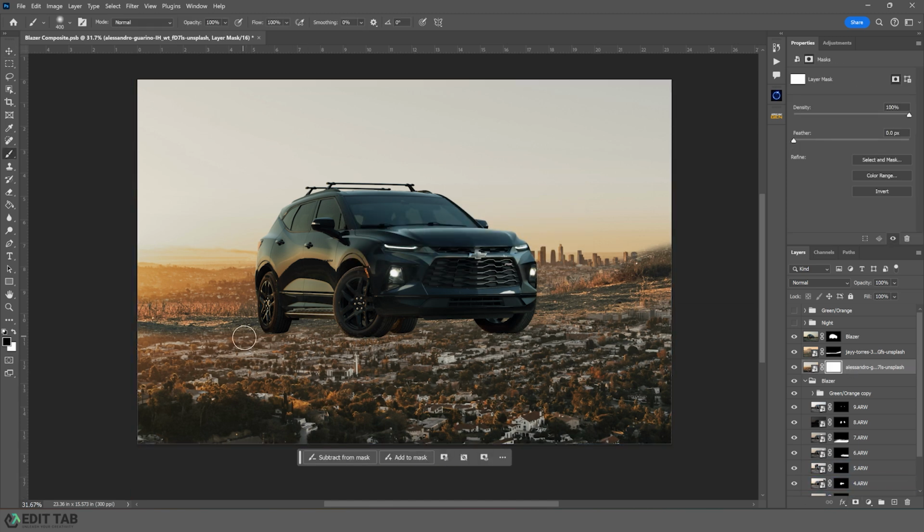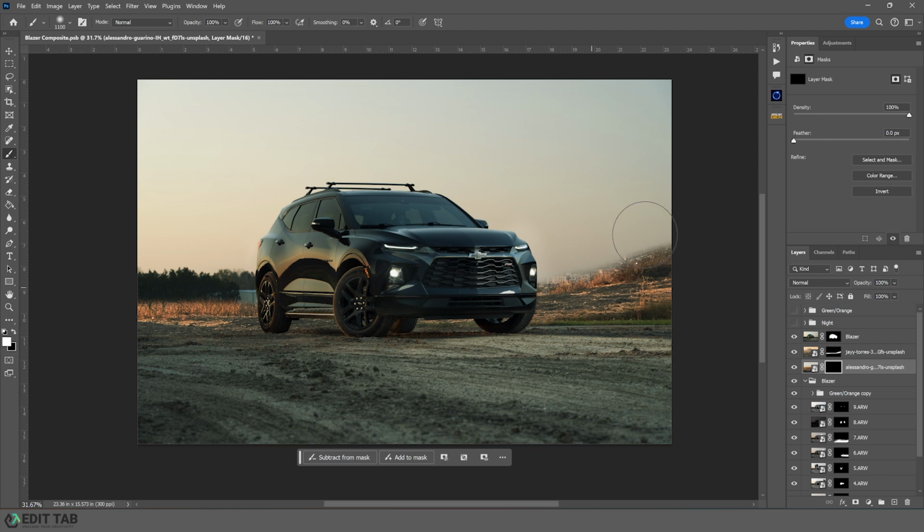Now create a mask and invert it. Go over here and start painting in the city. Make sure you don't go below the ground here. Go over everything, making sure it's all painted in.